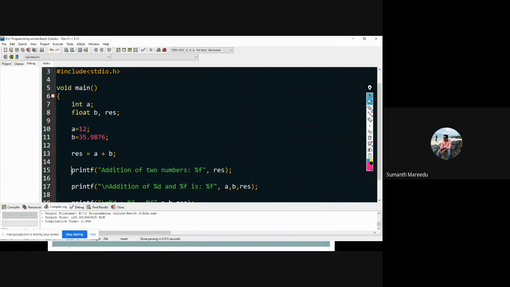So when you are using this printf, printf is an output statement. So make sure you include the first header file, that is stdio.h. So that header file is for input and output operations. Okay, so that is for both input and output operations.